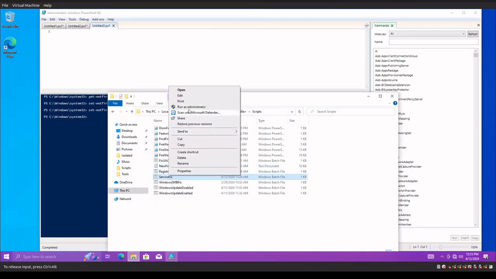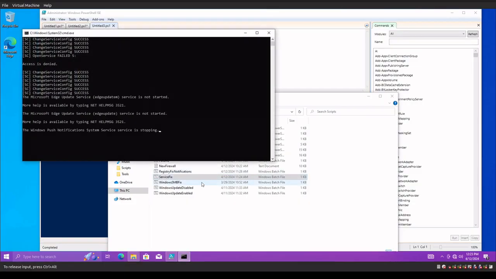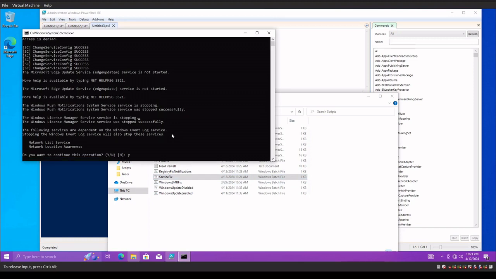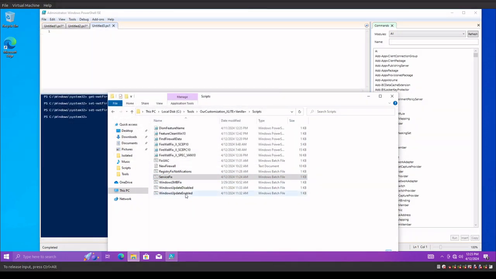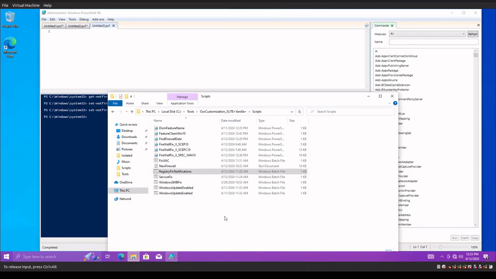We're going to run our services fix. Okay, so our service fix is completed. I want to add our registry notification stop fix. Okay, so at this point, we've run our scripts down here. The things that we do need to run now is we need to run our firewall configuration.